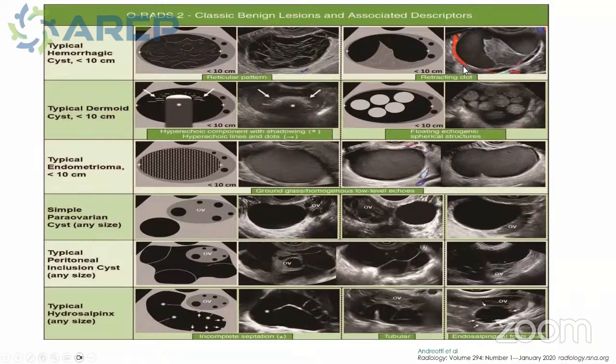There can be some flow along the periphery of the hemorrhagic cyst that could be from the compressed normal ovarian tissue. And a typical dermoid cyst is a hyperechoic component with shadowing, shown here on the schematic, with lines and dots that reflect hair components. This is a grayscale image showing the hyperechoic component with shadowing, and we see the hyperechoic lines and dots. Floating echogenic components within a cyst is a very rare representation, but when we see this, it is pathognomonic for a dermoid. A typical endometrioma, again, is a non-simple cyst, but it has posterior acoustic enhancement and homogeneous low-level echoes. And on color Doppler, you don't see any vascularity within the lesion.